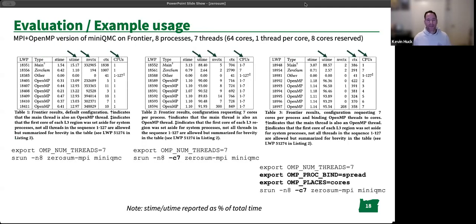So here's an example from the paper that I mentioned earlier in the talk. On the left-hand side, we have a naive launch using srun, where we say we're running 8 processes, running the miniQMC app, which is an ECP proxy application from the Exascale Computing Project. This is an MPI plus OpenMP version of miniQMC running on Frontier. I'm running 7 threads. And what you see on the left-hand side is the system time for the various processes is very high. I'm sorry, you don't see the system time.